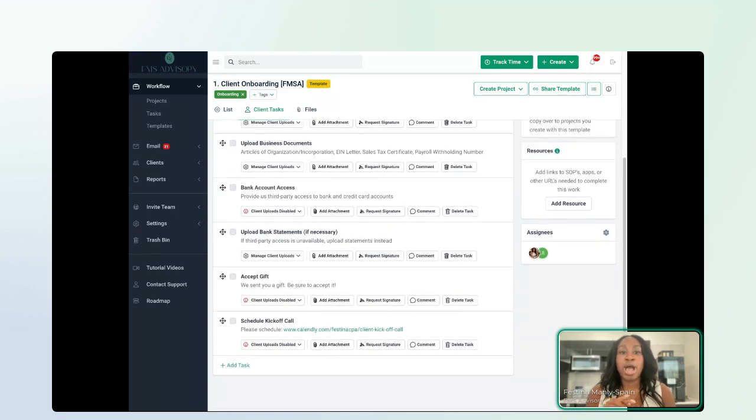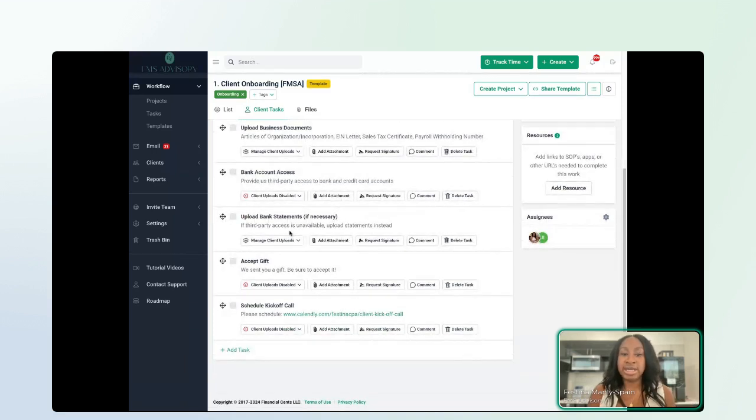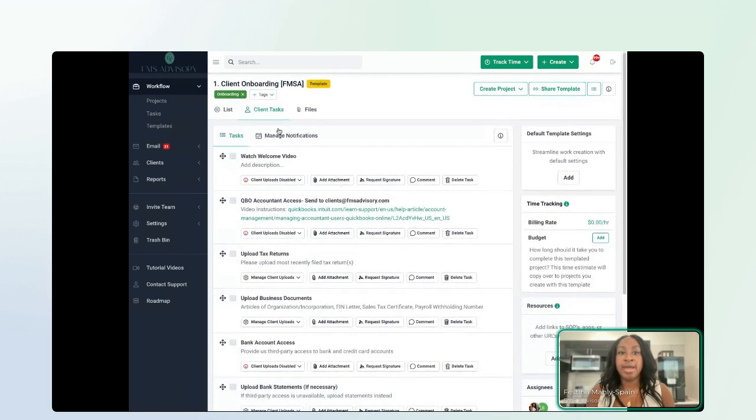And then I want bank access. I prefer read-only bank access because it just cuts down the time it takes to get statements from clients. But if that's not possible, I always ask them to upload the statements instead. And then this is a reminder for the clients to go ahead and accept their gift and finally schedule their kickoff call. So for the kickoff call, I put my Calendly link here so they can do that.